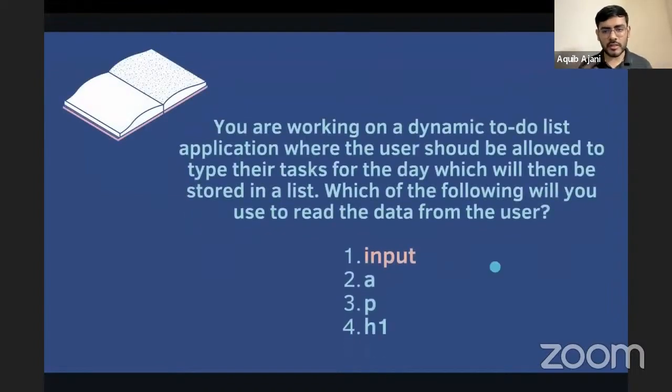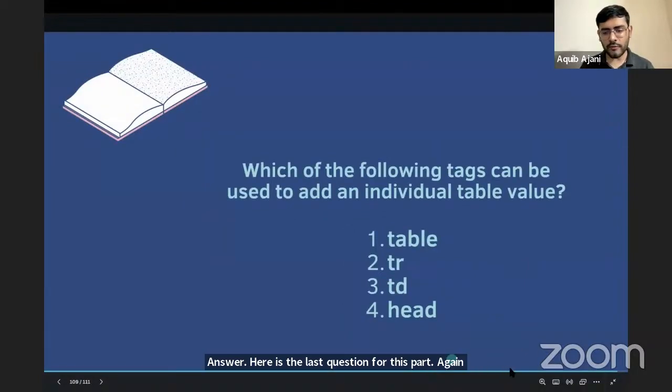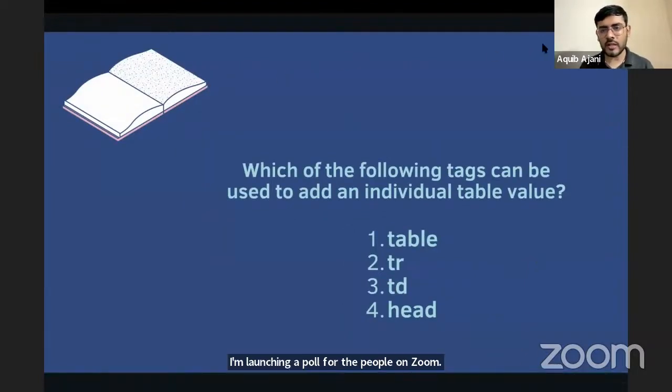right? So input is what we use to take input from the user. Again, we have seen this. We have input type text, type email, type password, input type date, color. There are so many types of inputs. So that is the correct answer. Here is the last question for this part. Again, I'm launching a poll for the people on Zoom, and for people on YouTube Live, you can answer it in the chat.